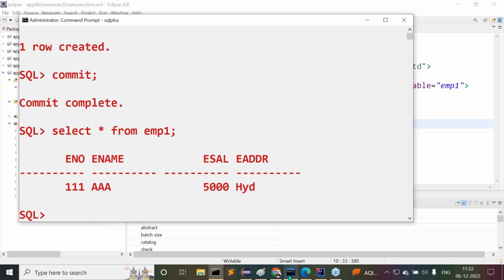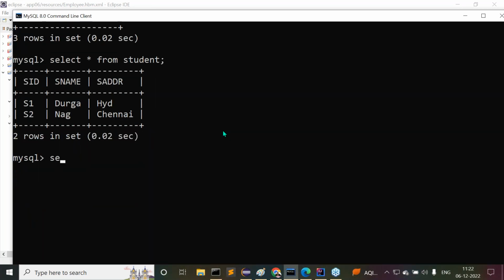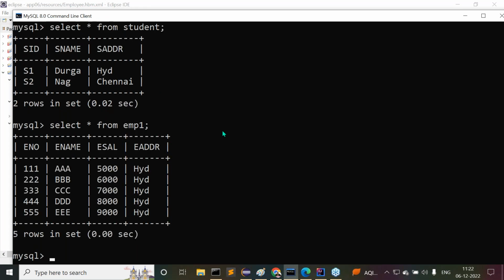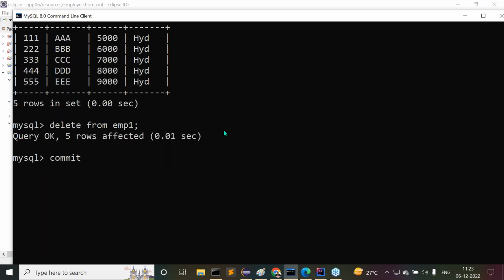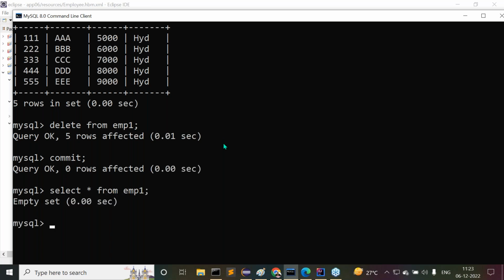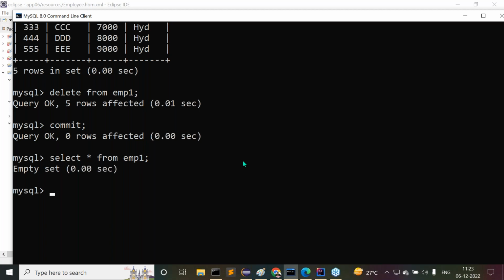This is okay. Now in MySQL, what data is available here? Select star from EMP1. These many records are available here. Delete from EMP1. So 5 records are deleted here. Then select star from EMP1 again. No data is available.